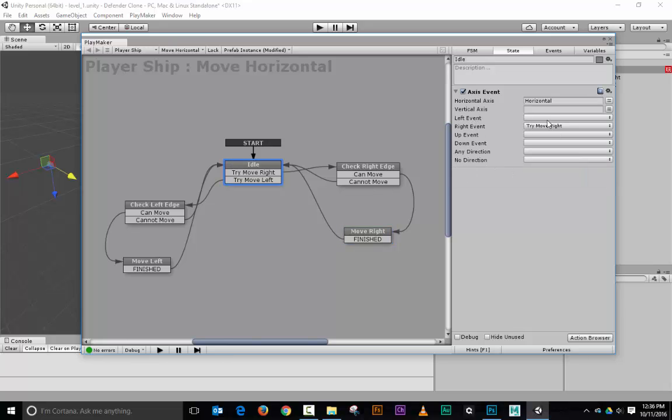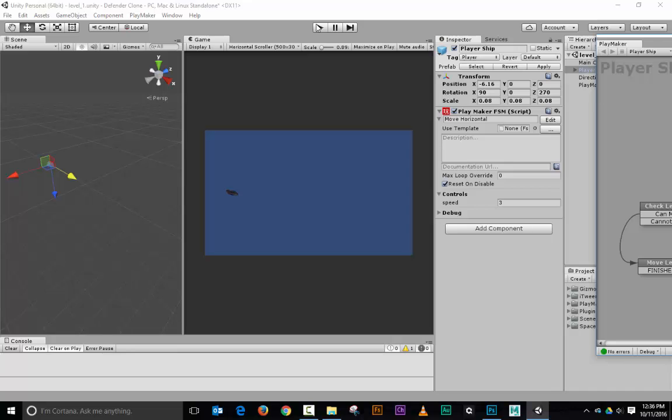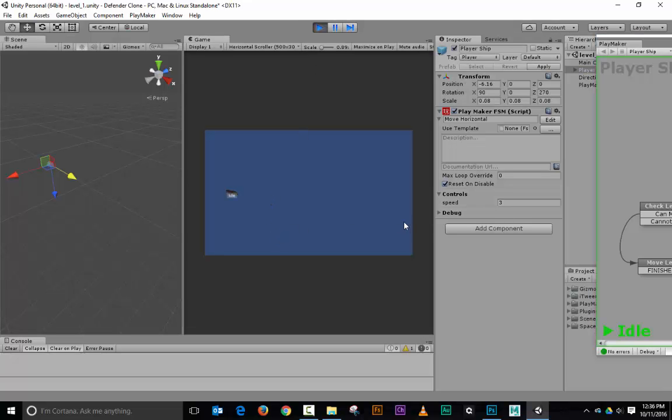And you can see right here our left event, we're not using it. So even though I had this event here and connected, I'm not actually calling that event anywhere. So for my left event right here, let's do a try move left. There we go. All right. And that 3 is still slower than I want to go. And see what happened here?